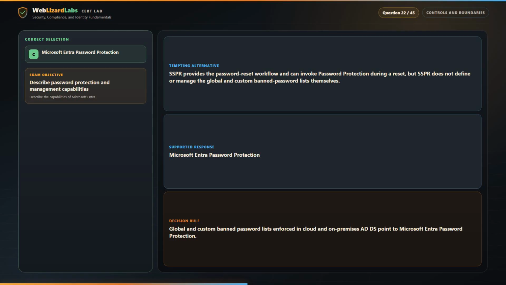Microsoft Entra Password Protection checks new and changed passwords against Microsoft's global banned password list and an optional organization-specific custom list. Agents can extend the same protection to on-premises ADDS, complementing Smart Lockout and other controls.